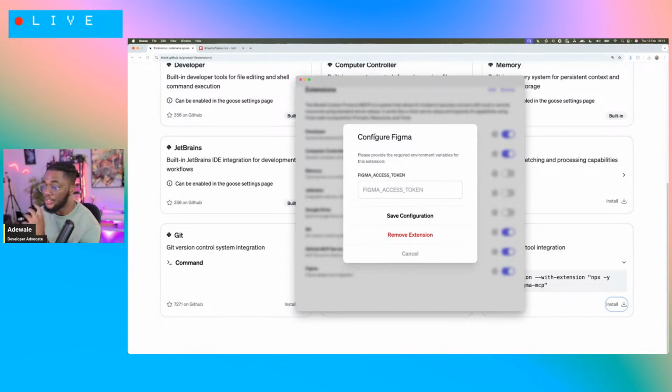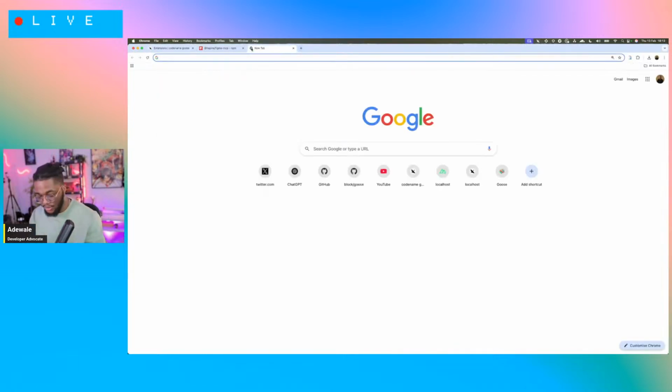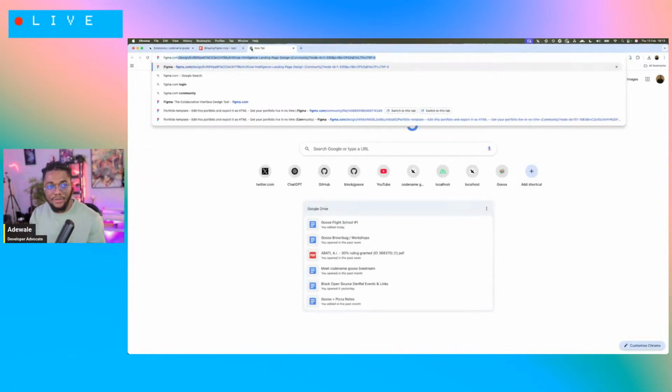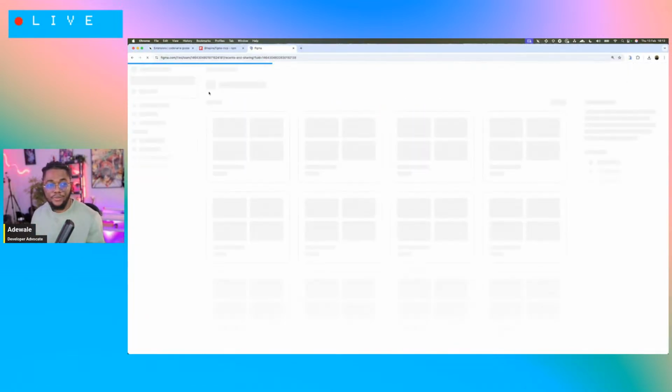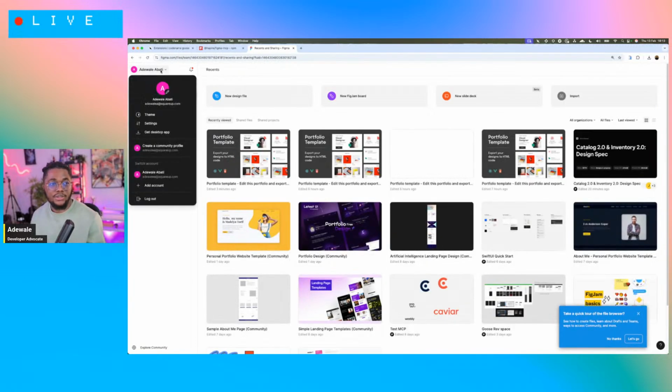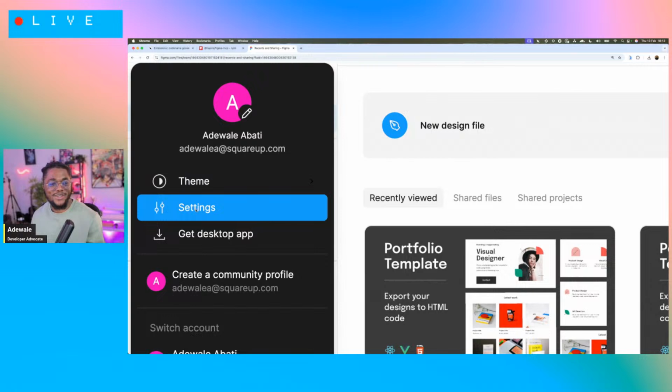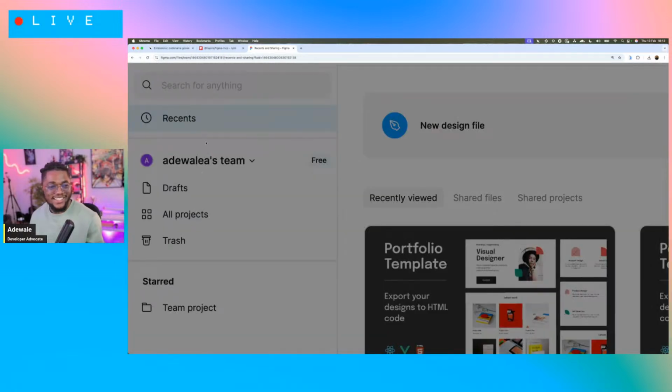So what you need to do to get your Figma token is to go to figma.com if you don't have one yet. So we're going to go to Figma. You click on this, settings. Is it clear? Let's see. So you go to settings.